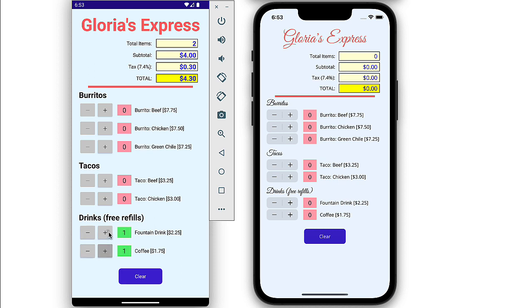And then I would also go through and click each one together. So if you have one of everything, the subtotal should be $32.75 with the tax $2.42 and a $35.17 total, and there's 7 items. And click the clear button, make sure everything zeroes out, and that all seems to be working. Here it is over on the iOS side.